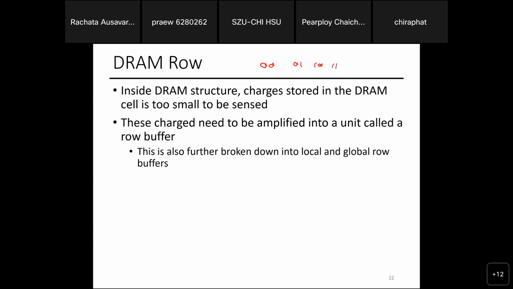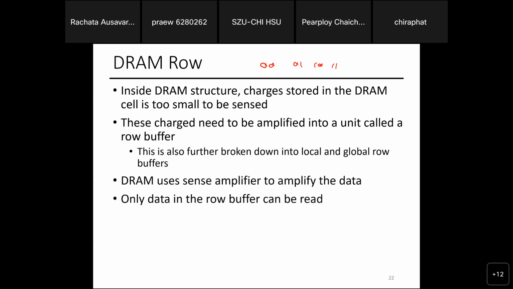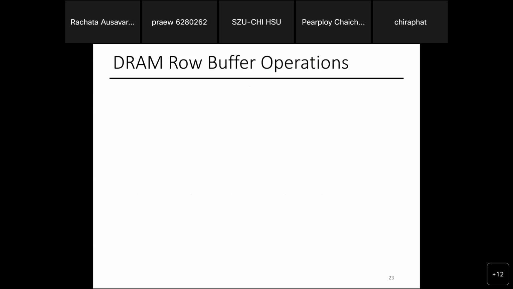A quick tidbit: internally within DRAM, you need to subdivide this because these days it's so small that you need a local row buffer. It's a small amplifier to first amplify the signal close to the DRAM cell. Then you amplify it again in the global row buffer so that you can hear the noise. We use this to amplify the data so we can read the data. If we do not amplify, it's just impossible to read.